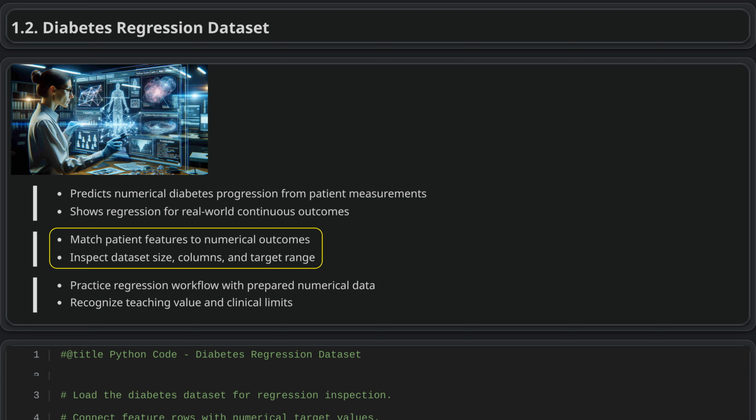In the diabetes dataset, the feature matrix contains patient characteristics, with each row representing one patient and each column representing one feature.